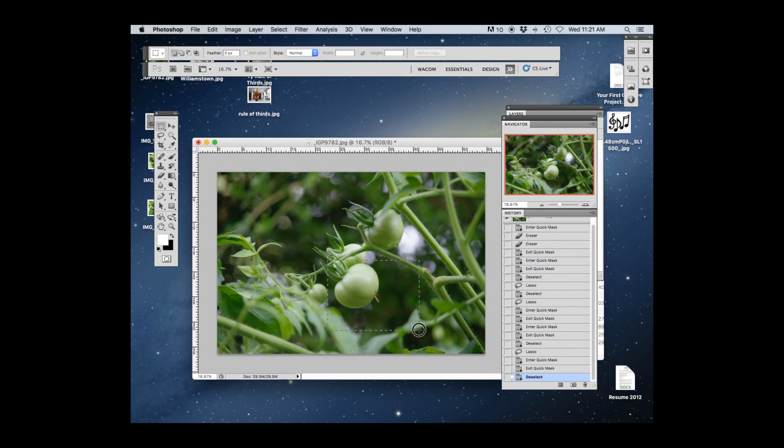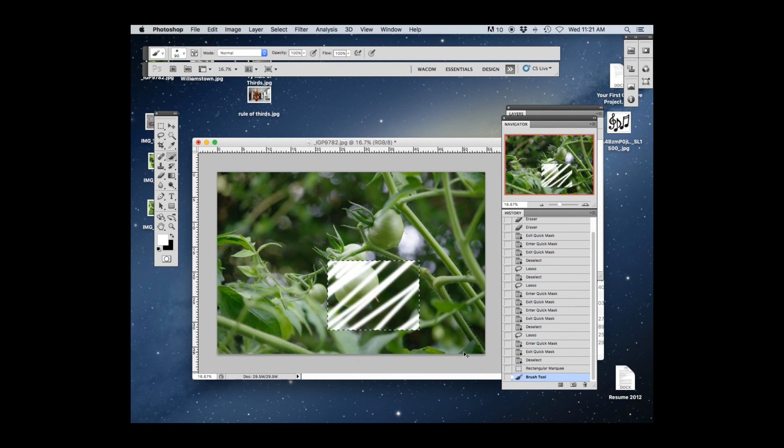That is true for any selection. Okay? Right now I can't paint here, but I can paint here. Because once you've selected something, that's the only area you can work on. We'll undo that, we'll drop that selection.